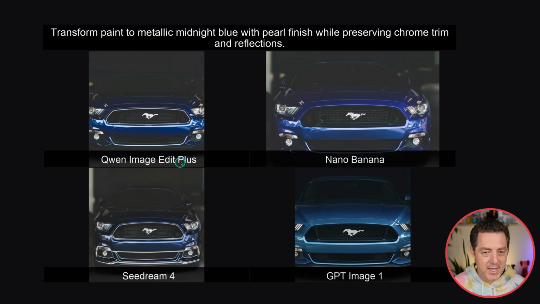So Qwen Image Edit Plus, this one looks pretty darn good. Nano Banana, same thing, a little bit saturated here. GPT Image 1, I don't know. I'm not a huge fan of this. It's starting to look a bit deformed. And then certainly Seed Dream 4, this does not look like the original image. The consistency is lacking here.